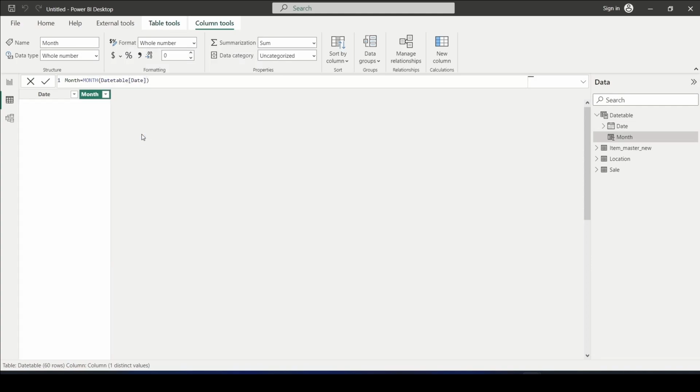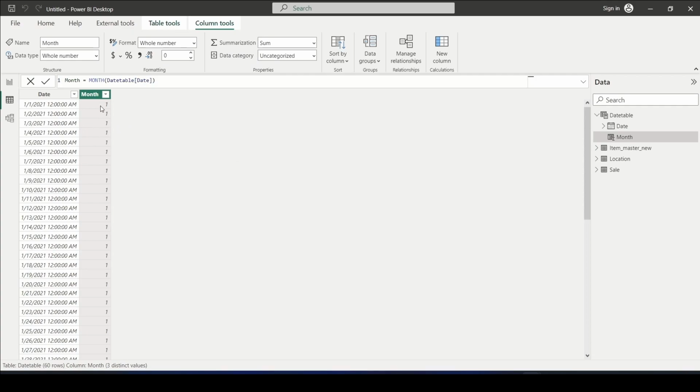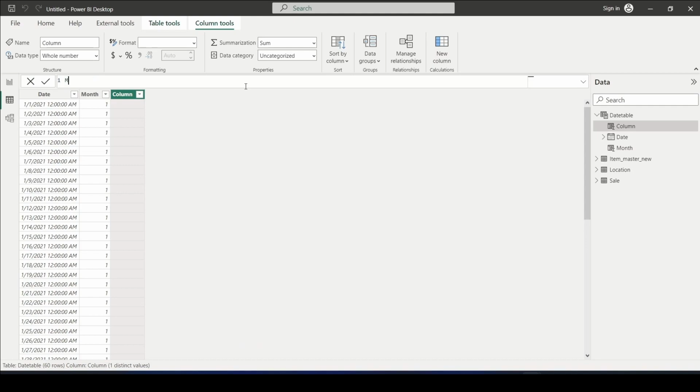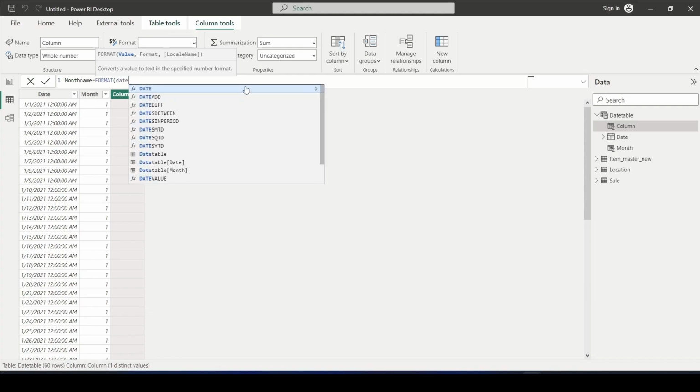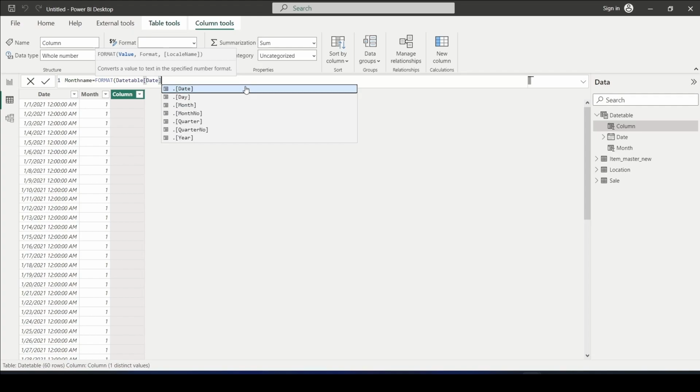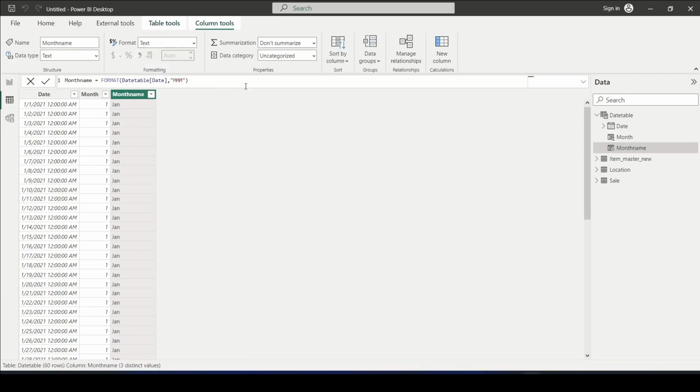Okay, now we got the month, but this month is one, we need month names like January, February. So for that I have to create another column, month name. Month name equal to, we are using the syntax format of the value, our date table date, and then the format, we need MMMM. Close the bracket. So it will create the month names.